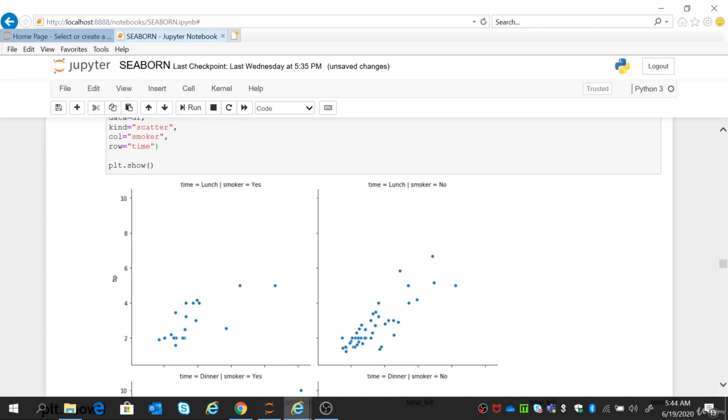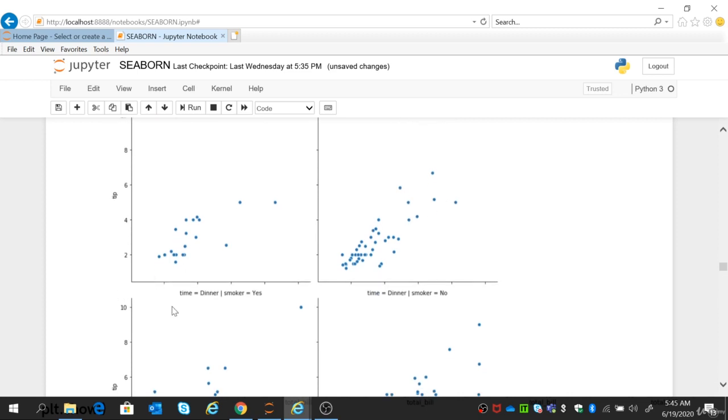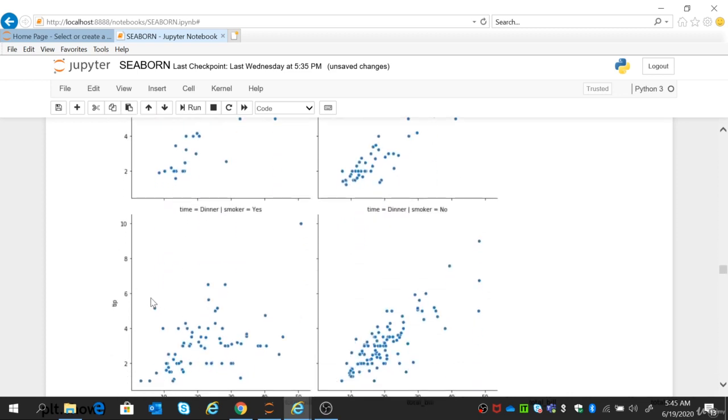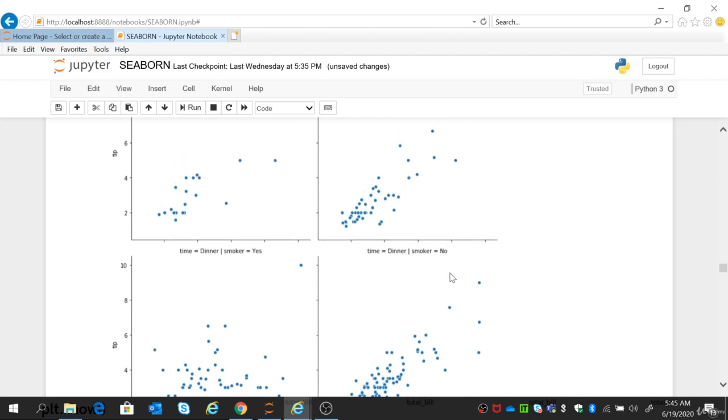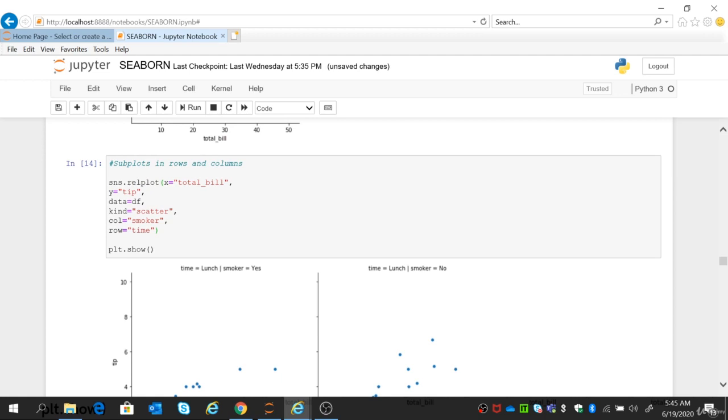And since you have shown row equal to time, time has been taken as lunch first. So the time is lunch, person is a smoker. The time is lunch, person is not a smoker. Similarly, the second row is for time is dinner and the person is a smoker. The time is dinner and the person is not a smoker. So this is how easily you can visualize four variables together: two variables as x and y axis, and the remaining two variables according to which you want to filter your x and y data. It's so easy to perform these.